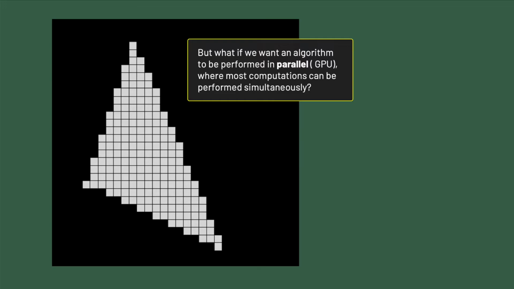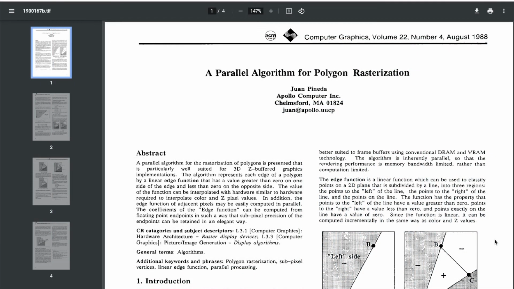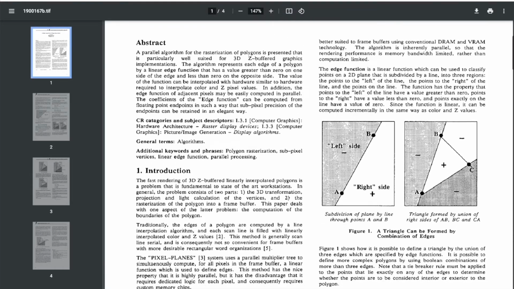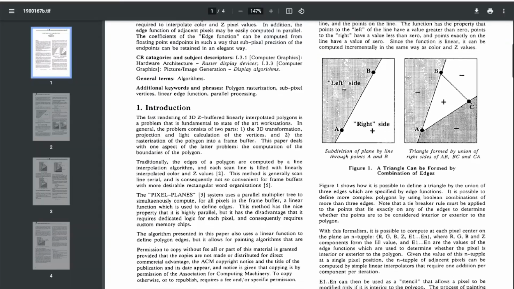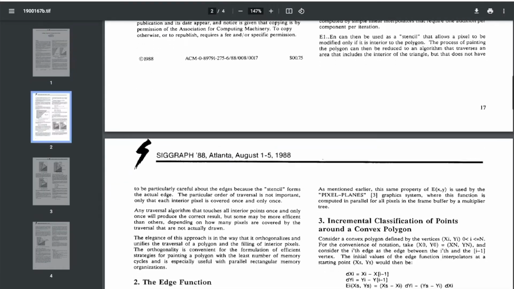So what if we want an algorithm that can be performed in parallel, where most of the computations can be performed simultaneously? For that, we are going to go back in time to 1988, and look at an algorithm proposed by Juan Pineda. You can take a look. It's actually super simple to understand. It's a very well-written article. You will see that this algorithm is all over the internet. It's one of the most popular implementations of parallel triangle rasterization.